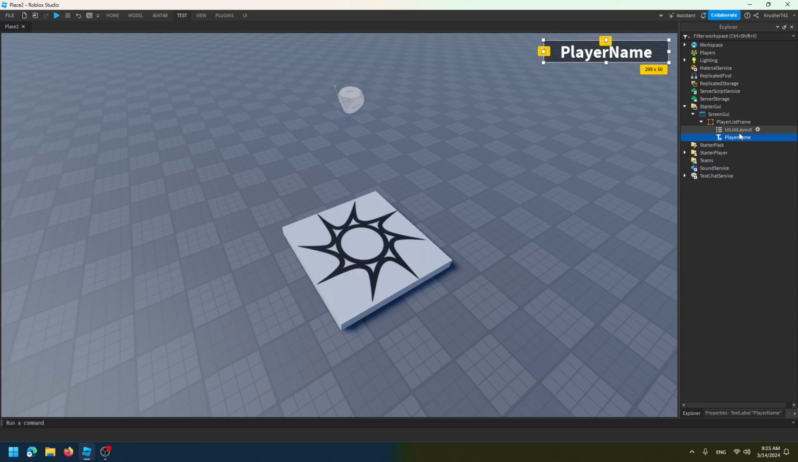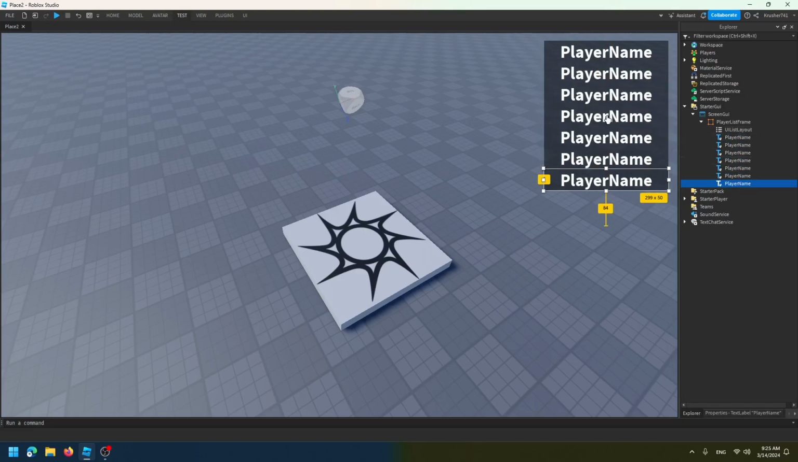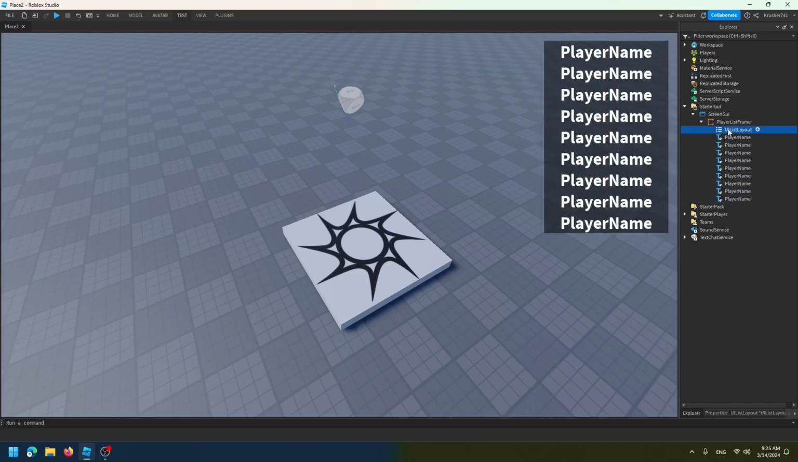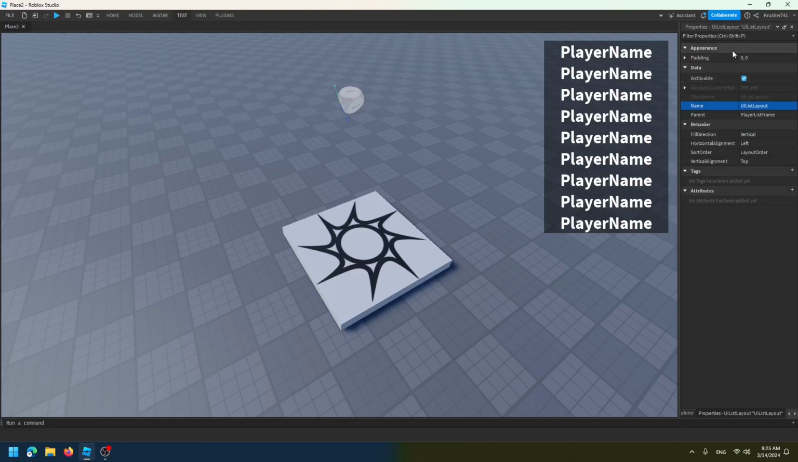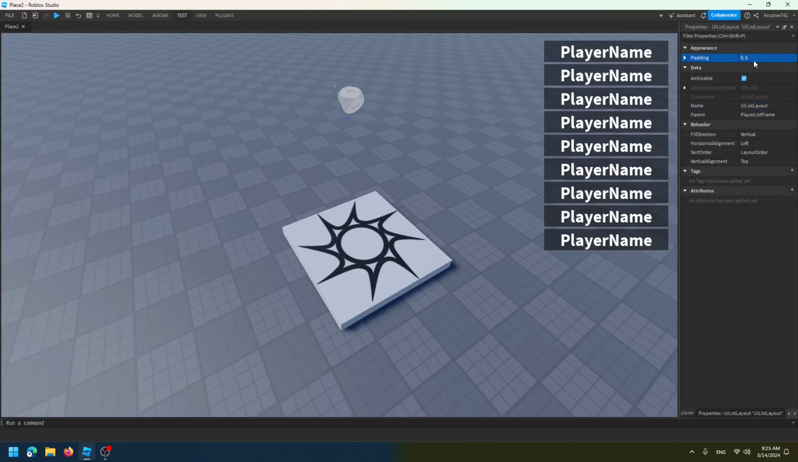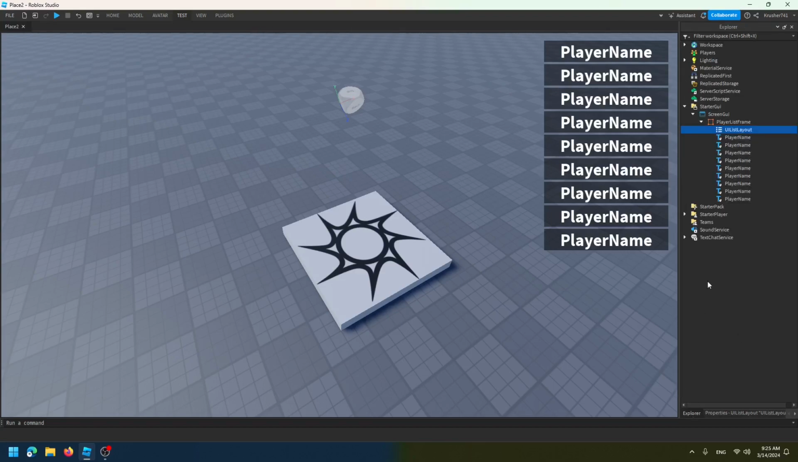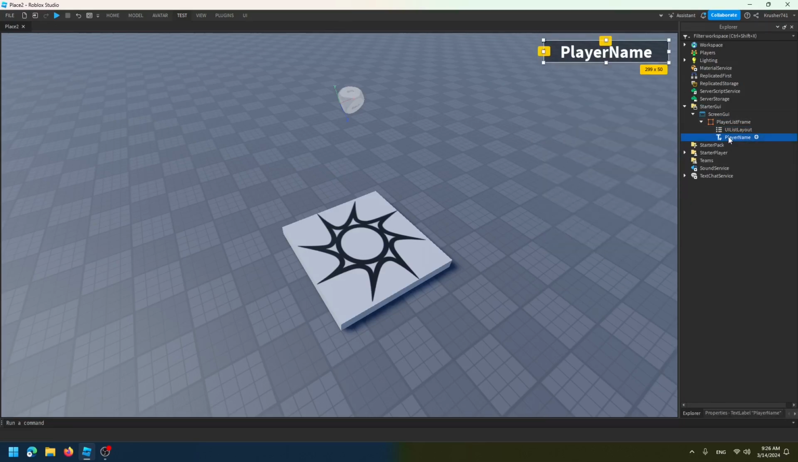So let's see if we can duplicate these. You'll see a preview of this. So let's go to UIListLayout. We're going to make good padding. Alright, there you go. So once you're satisfied with your frame and UIListLayout padding and everything, you can delete all of the reference labels except for one.